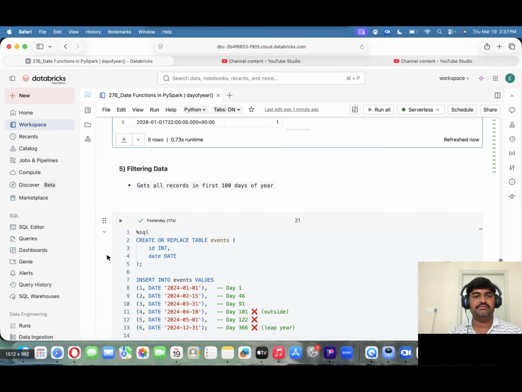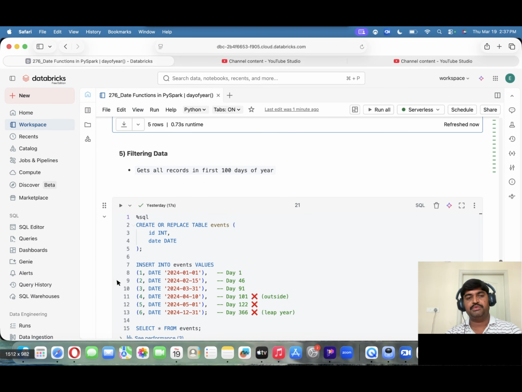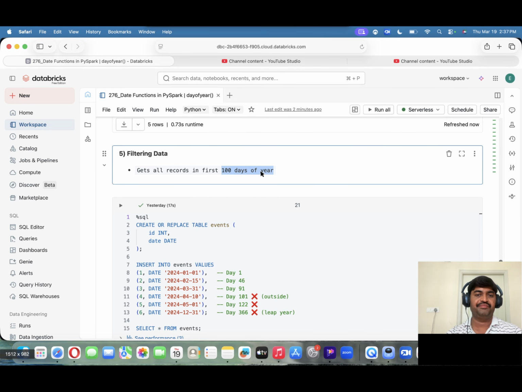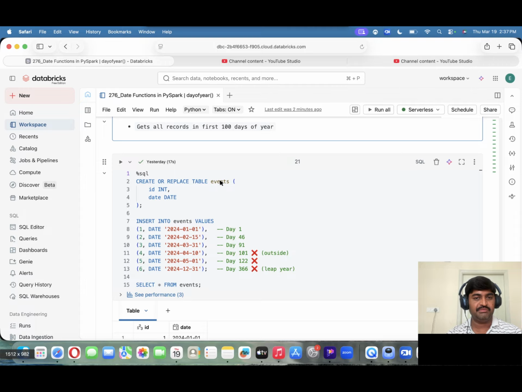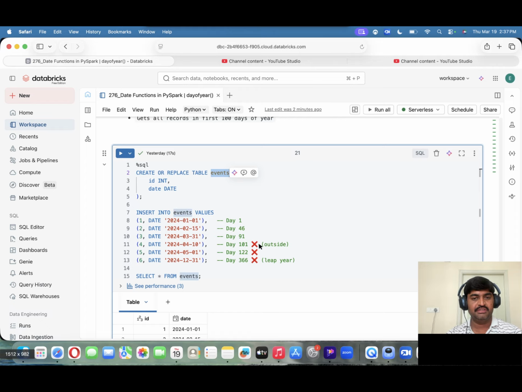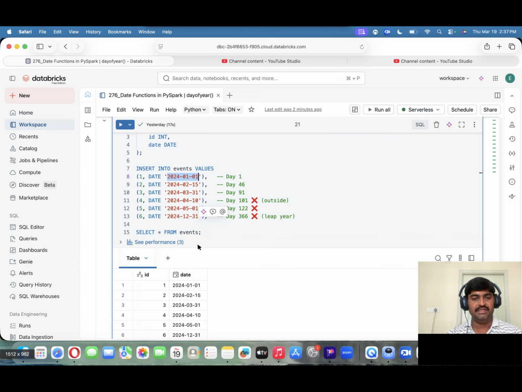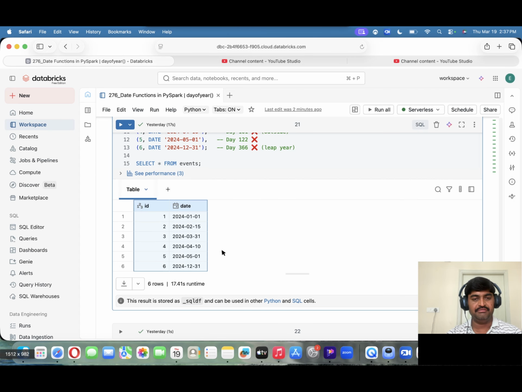So next one is filtering the data. Suppose I want to get all the records in the first 100 days of the year. So here I'm creating one table. The table name is events, using these two columns. My column names are ID and date. So I'm inserting these values, my ID and these date values, and this is my final data frame.